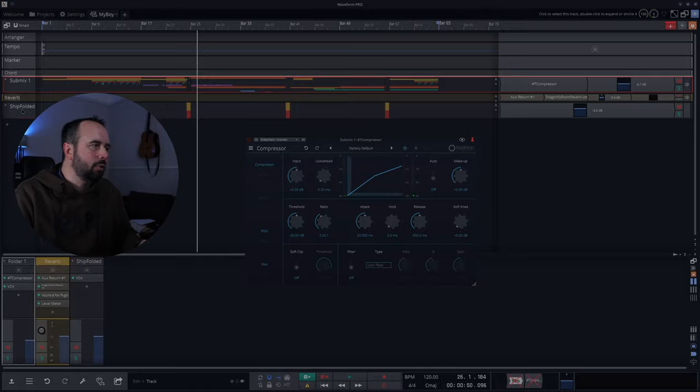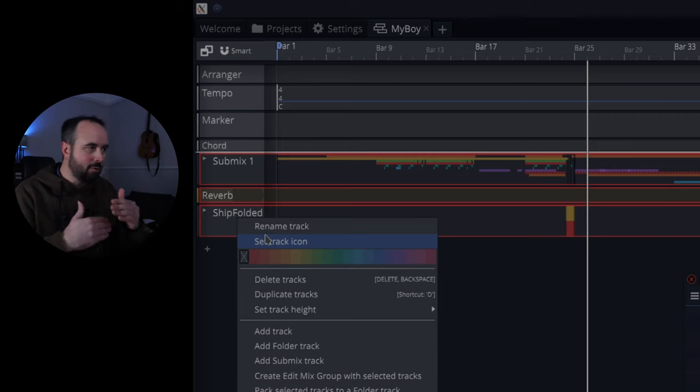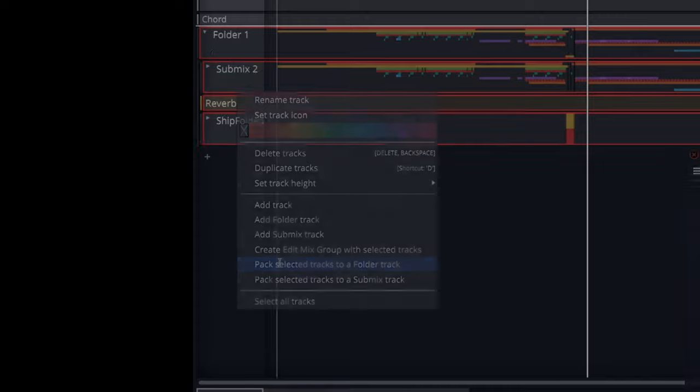If I wanted to, I could put all of these into a new folded track as well. So you'd have folded tracks and a submix in a folded track or in a submix. Pack selected tracks to a folder track. And then the whole lot is in one.